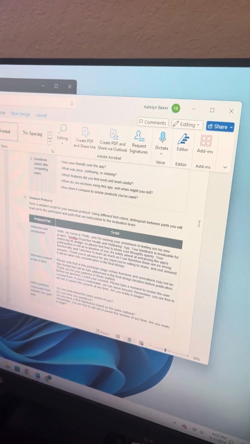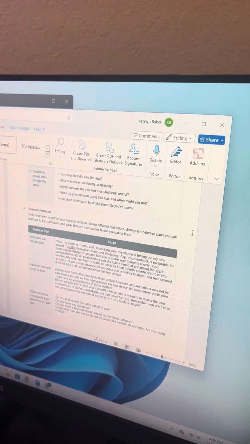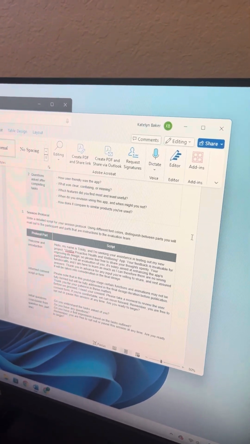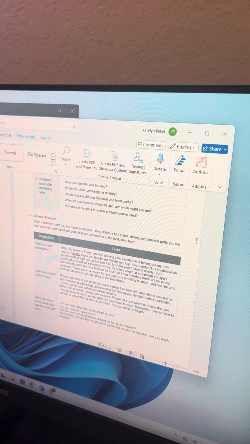in the final design. Please note that this is in the prototype stage. Certain functions and animations may not be fully formed, but will be fully addressed in the final design iteration before publication. Thank you for your patience in these matters.